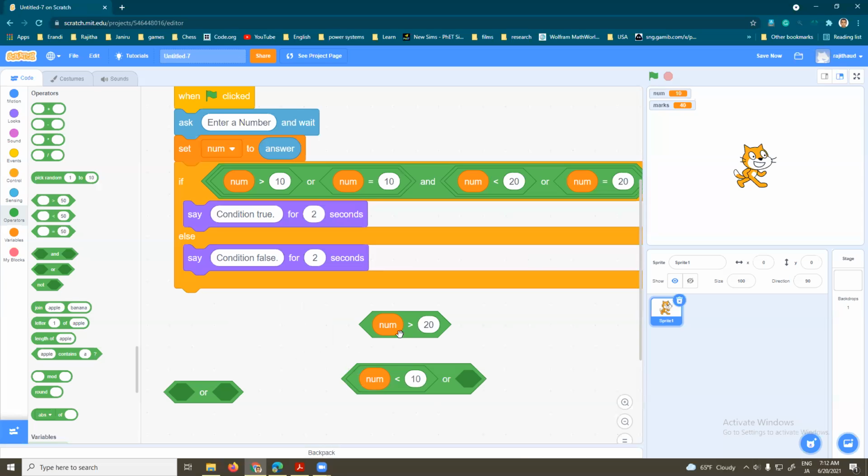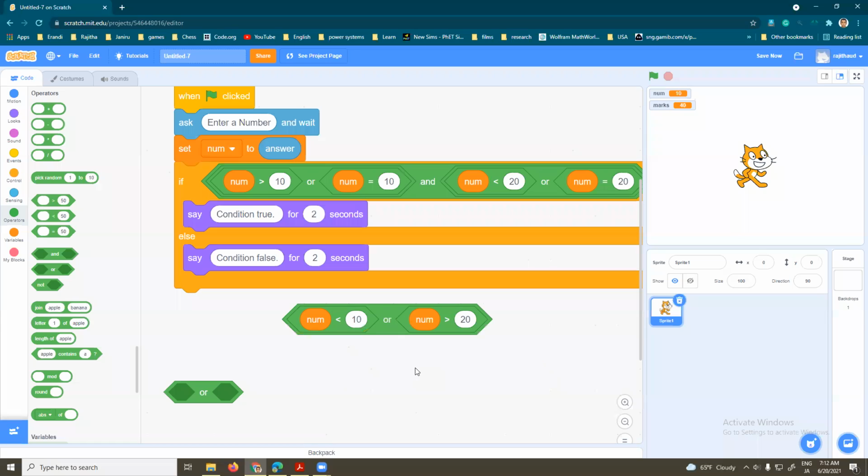Okay. So now this becomes true if our number is less than 10 and greater than 20. So what should this be? This should be false for our final answer to be true.